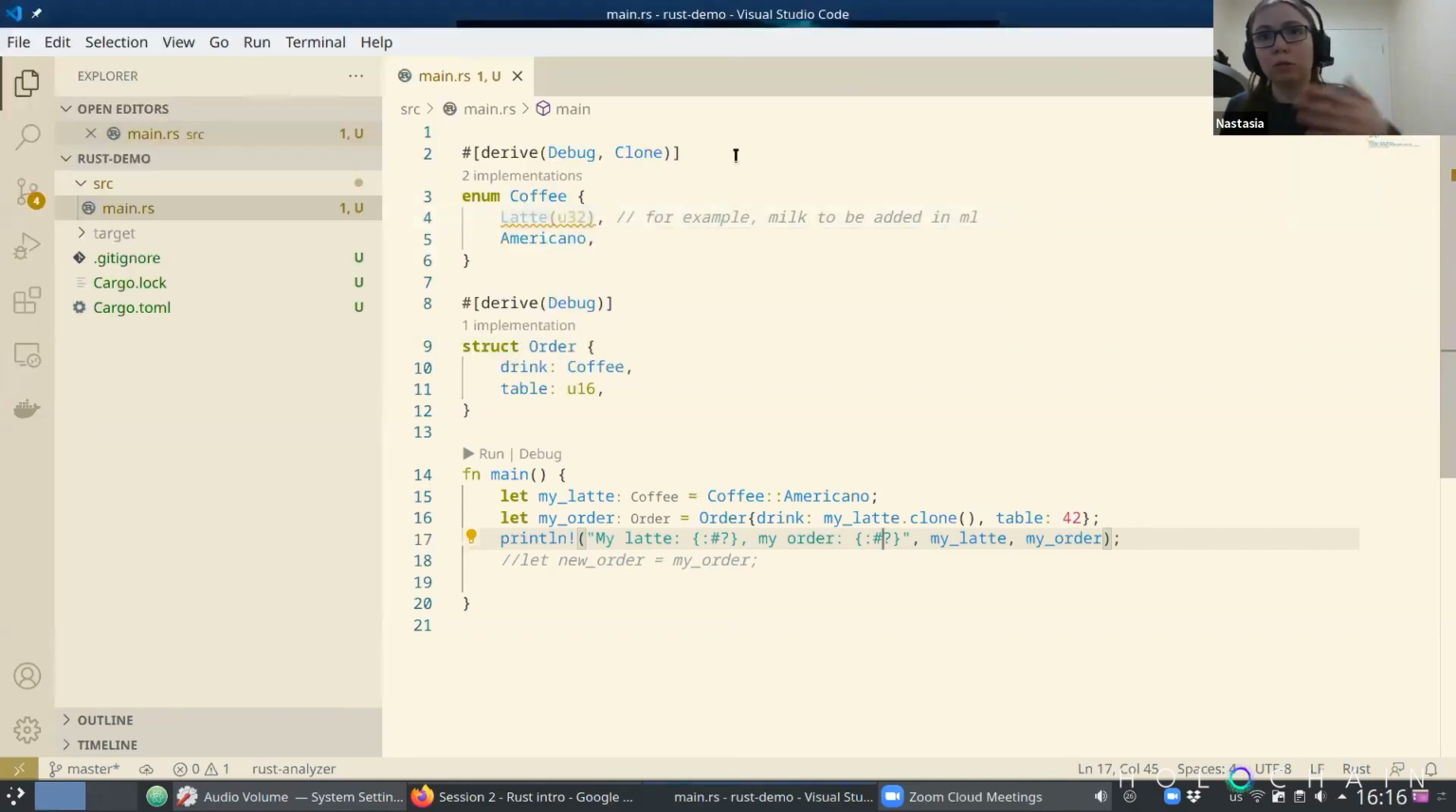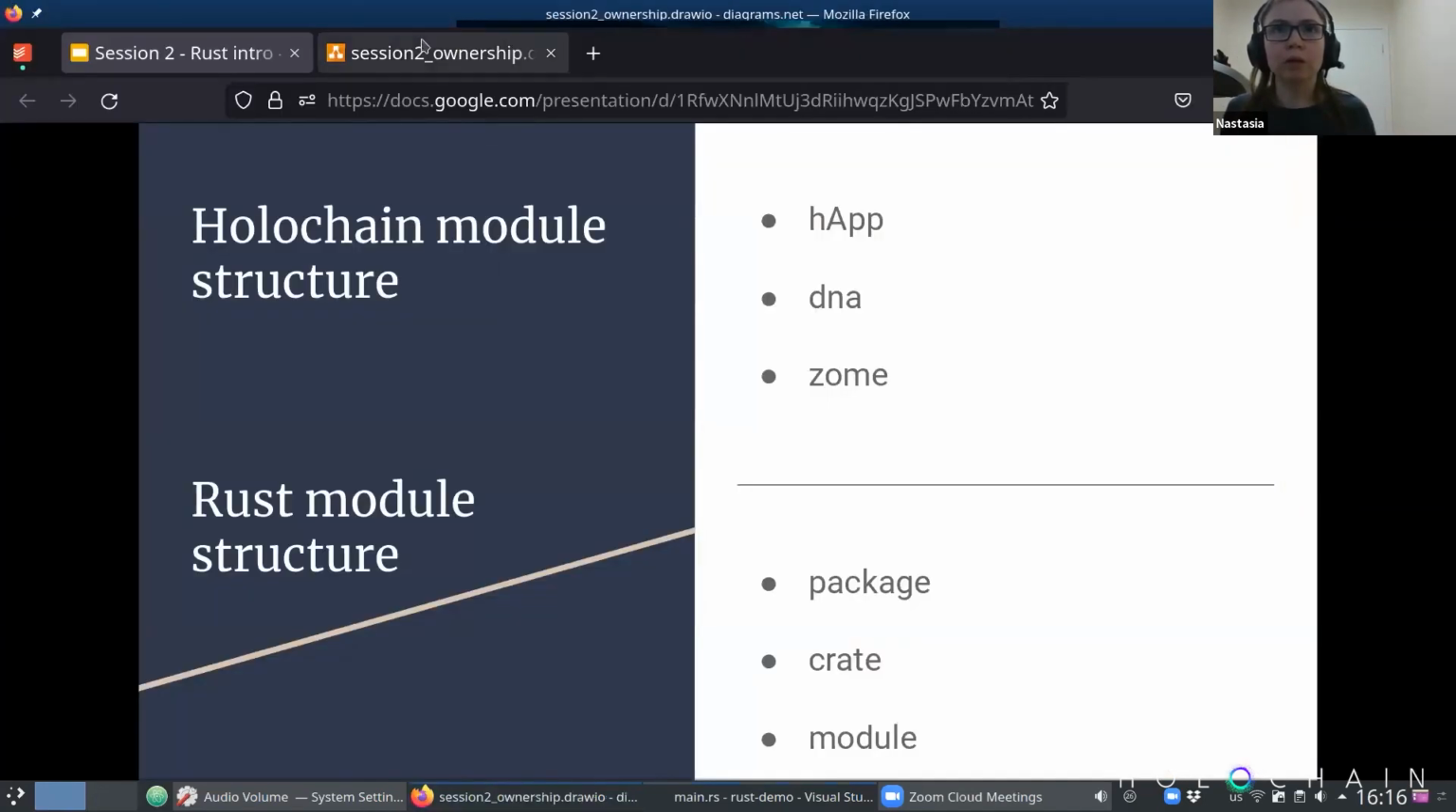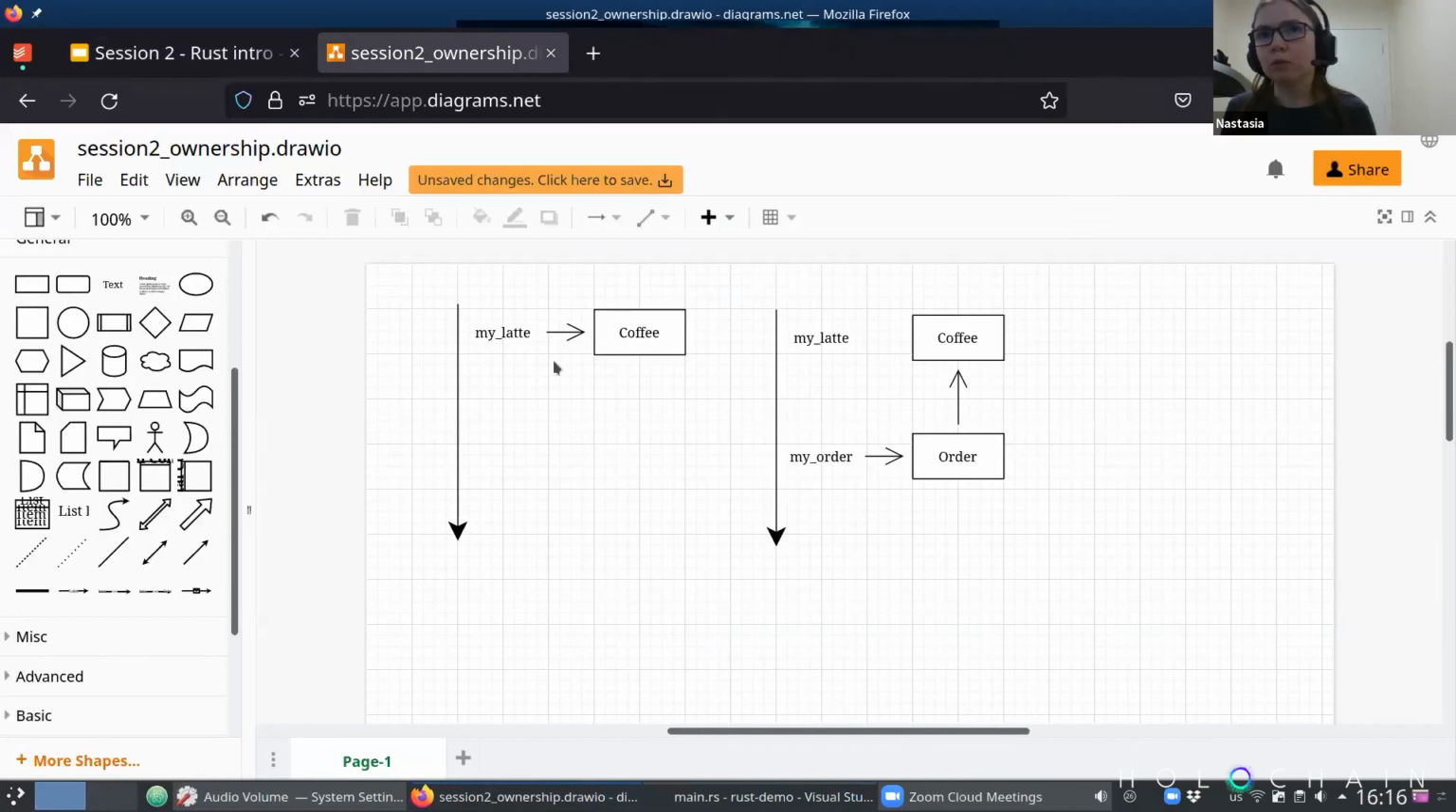So to illustrate once again what's the memory dynamic that's happening in my code, I made a small drawing. So first I'm creating my latte, which is of data type coffee. So this is the memory that's being allocated for my variable. It now exists. But later, as the time goes, I'm creating another variable, my order, for which I allocate a different chunk of memory for the data type of order. But the problem is that order includes coffee in itself. So now this variable is owner of both this memory chunk and this memory chunk.